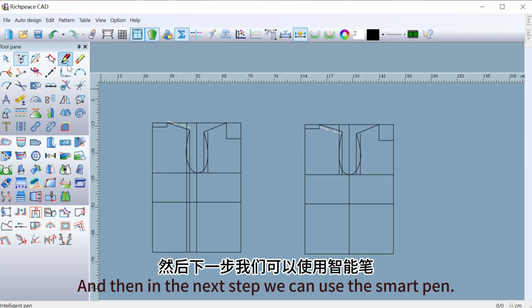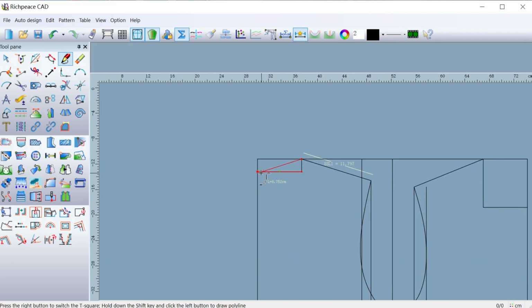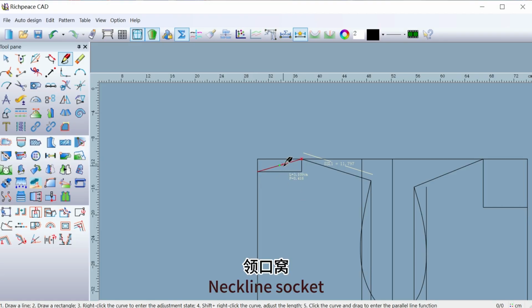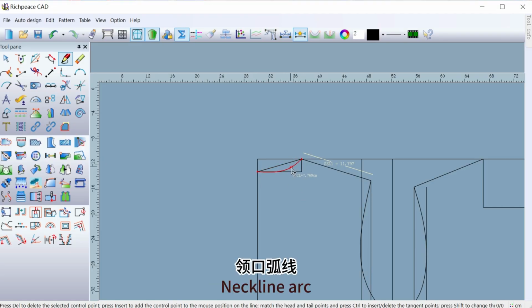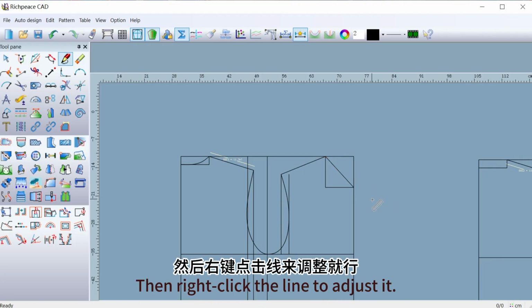And then in the next step we can use the Smart Pen. Do a quick sketch. Neckline socket. Neckline arc. It is also connected here. Then right-click the line to adjust it.